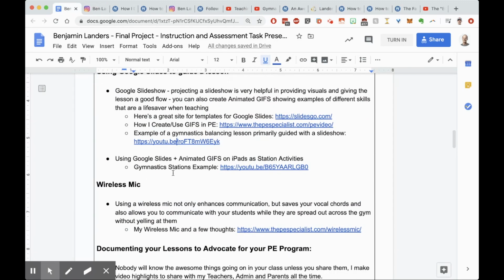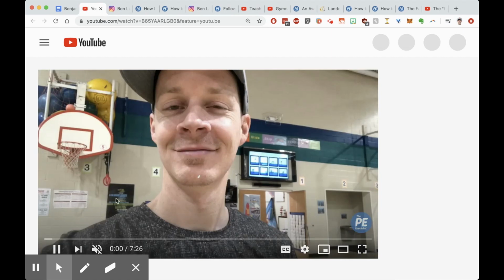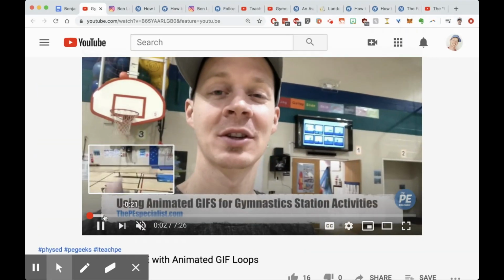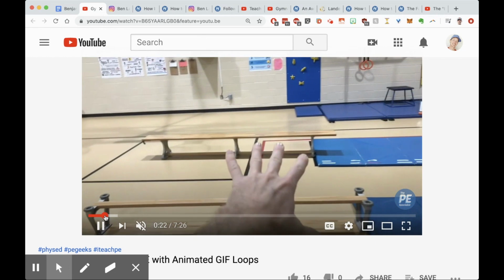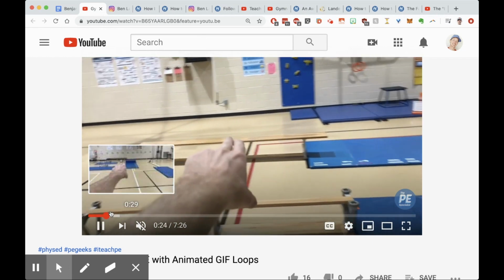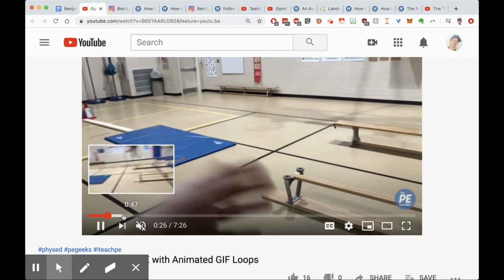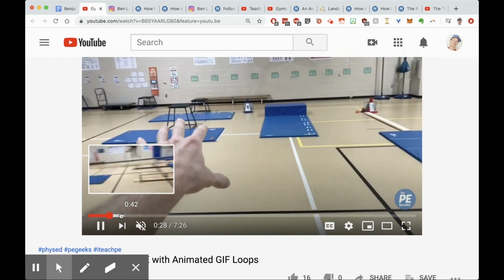And this is another example of adding those animated GIFs and Google Slides to iPads. So what I did for this one was our school has an iPad lab that they allow you to check out. So I checked the iPad lab out for the week. And I really only think I checked out like 8 iPads because we only had 8 stations.